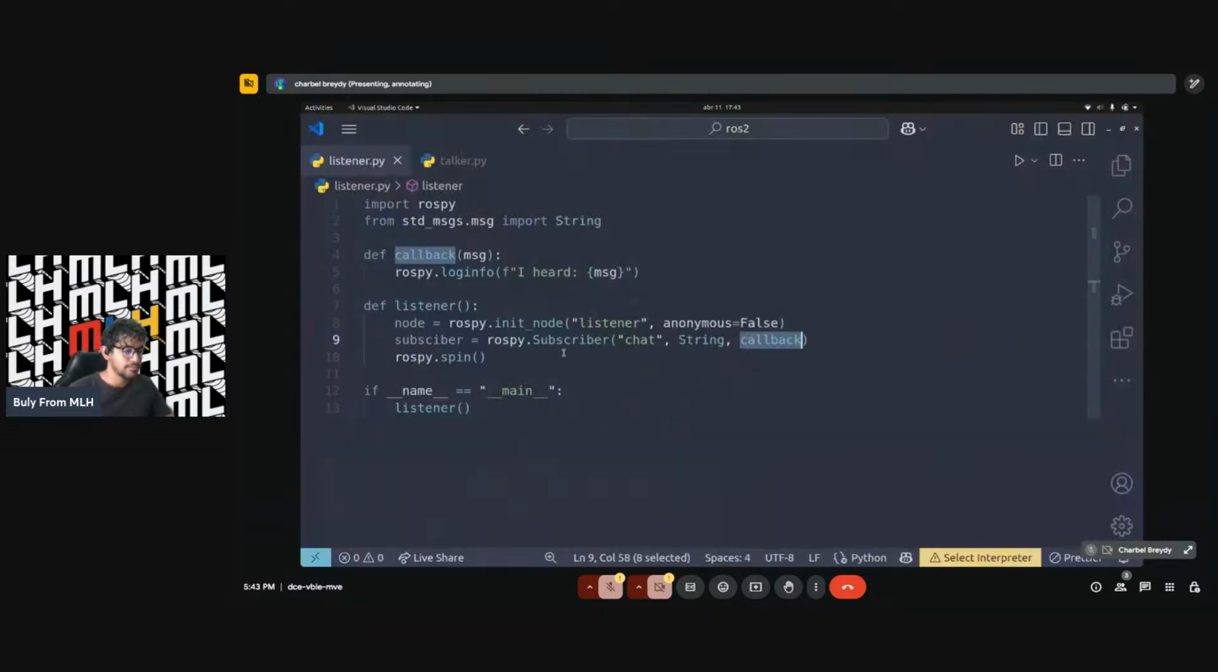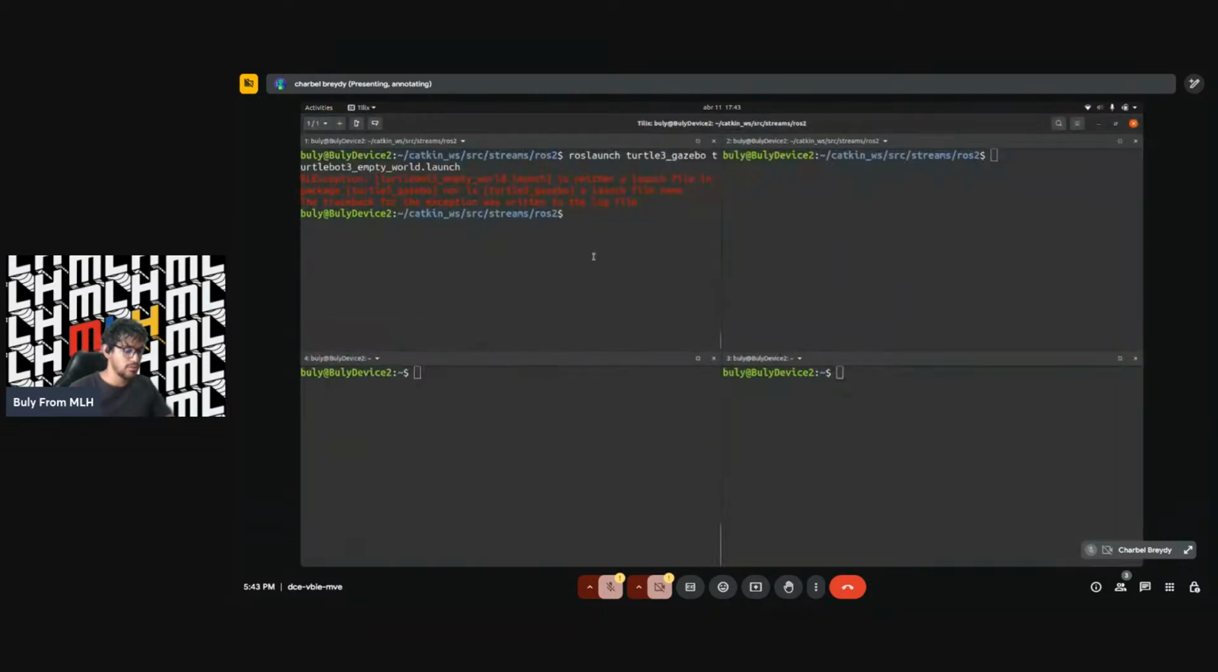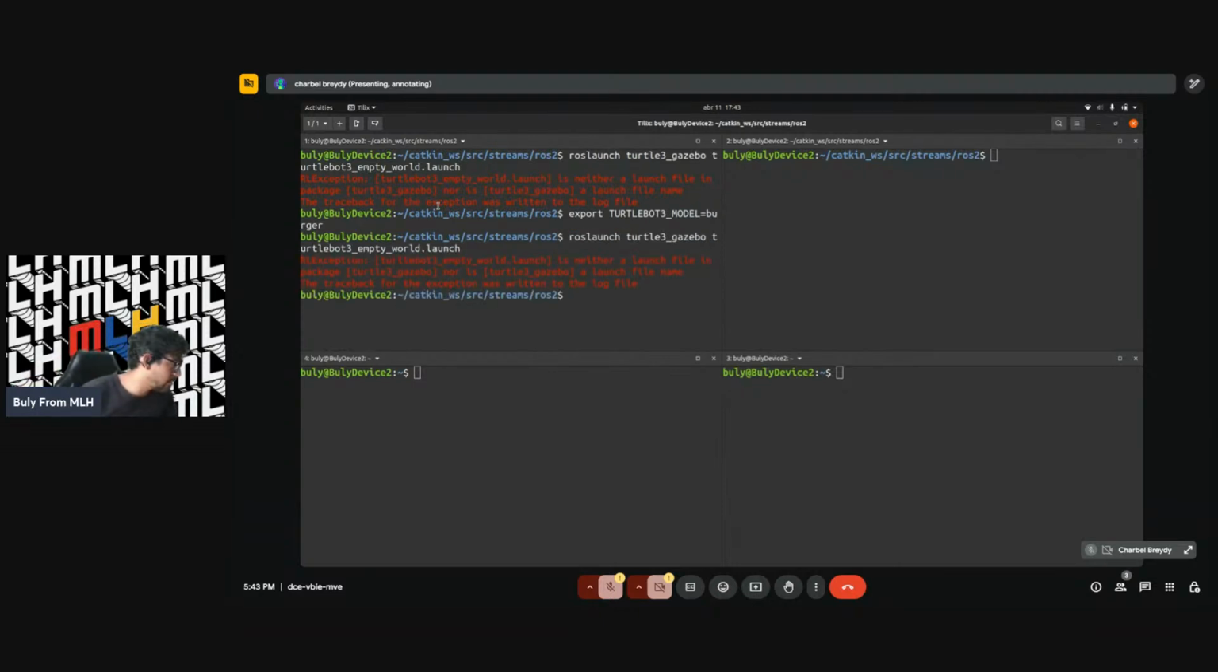Cool. Now, let's do this, okay? Control V. There you go. We exported. We wanted the burger. The burger is the one that's larger. There is another called a waffle, a little bit bigger, but not as tall, okay? Let's launch. Wait a second. roslaunch turtlebot3_gazebo. That should be it.